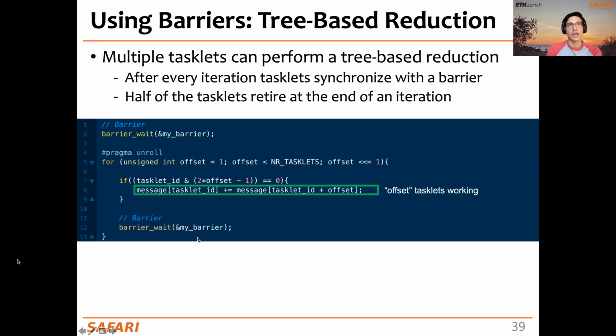So you see that in every iteration we have some tasklets that are active, and the active tasklets accumulate or add their own local value, which is here in this message array in WRAM, and add the corresponding value that was previously generated by another tasklet at a distance of offset.